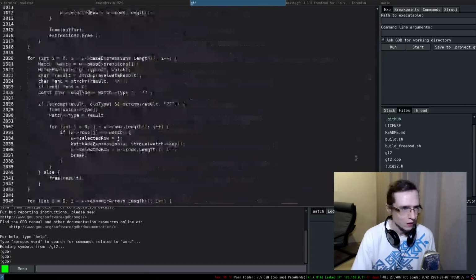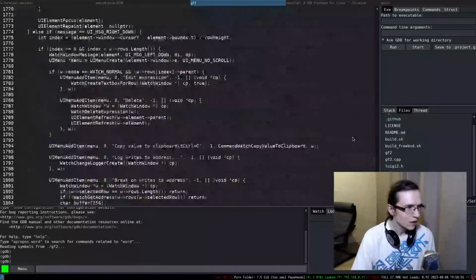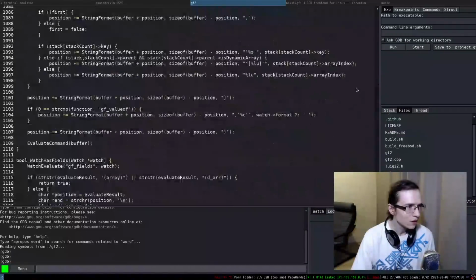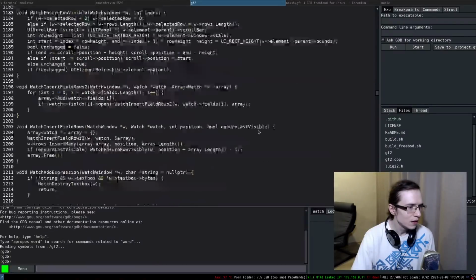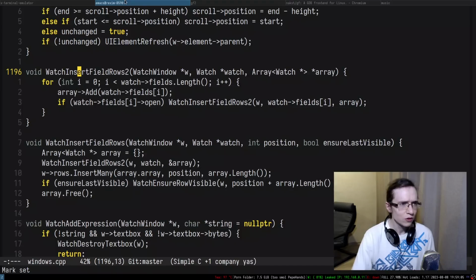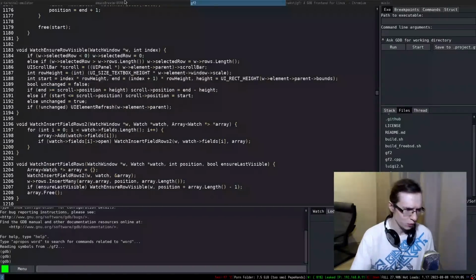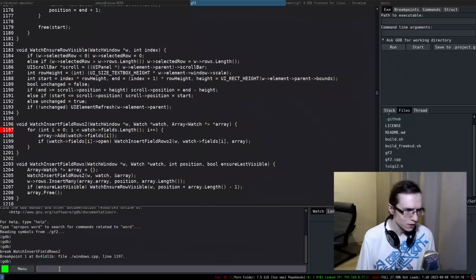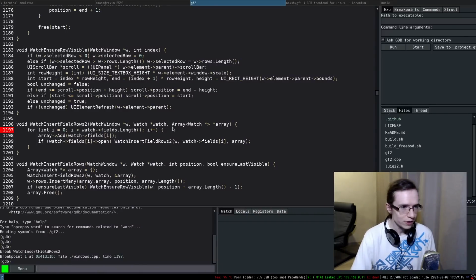So okay, let's actually go to 1196, right? I could have actually just done the following, because we have a GDB prompt in here. I can do break, and there we go. So it works as well. What I want to do is look at the backtrace and see where this particular function is called, and also what's inside of the watch and stuff like that. I think it's going to be interesting to look at.